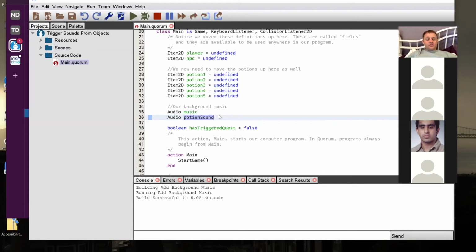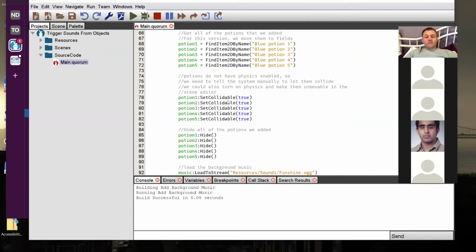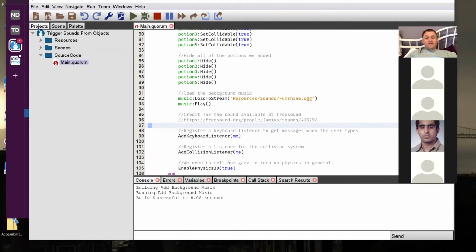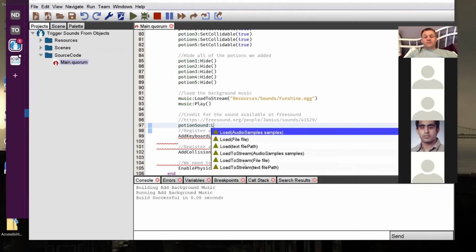Potion sound is going to be the sound that I got from my system, and it's also the one I put in Zoom. And I'm going to load it inside of Create Game just like I do the other thing. But in this particular case, I'm going to say potion sound and instead of calling load to stream, I'm going to load the entire sound file all at once because I'm not streaming it. I just want to play it and then move on. I can play it 100 times. It doesn't matter because it's so short.